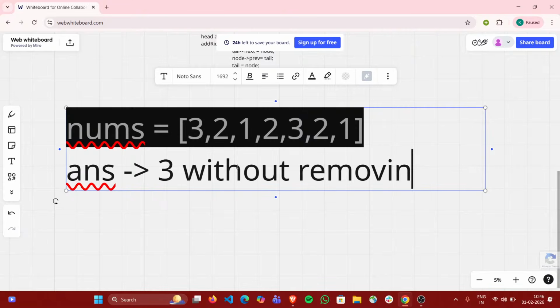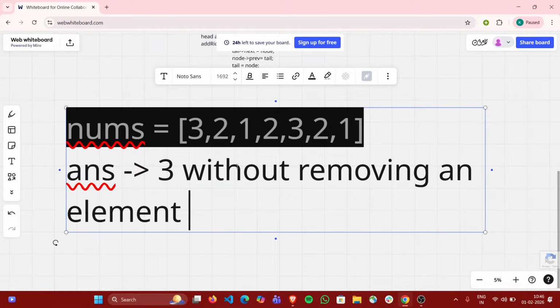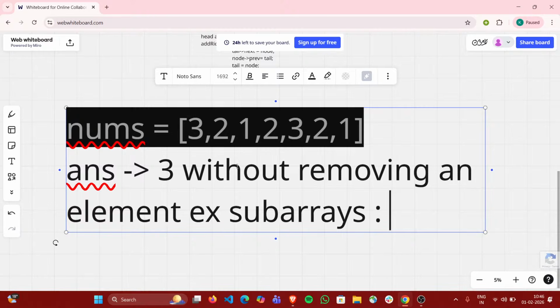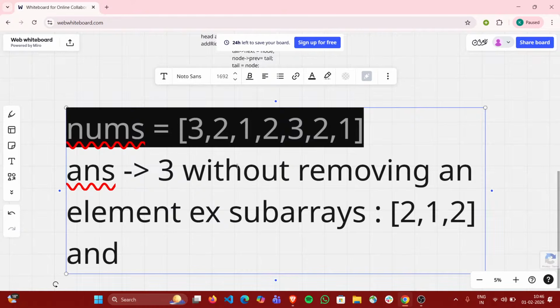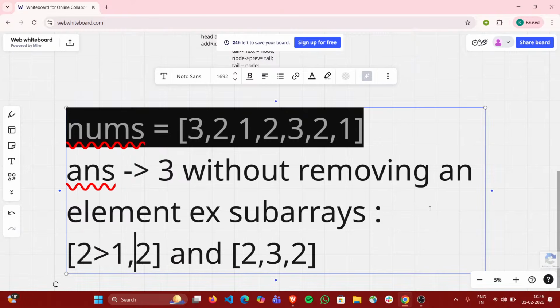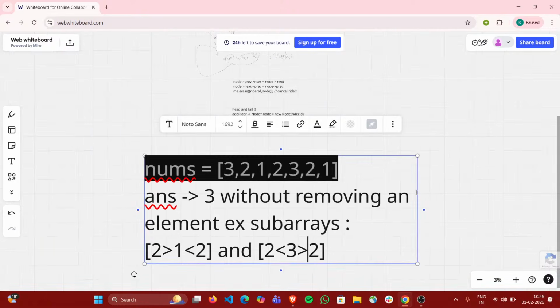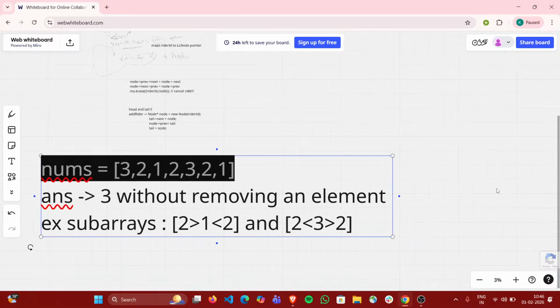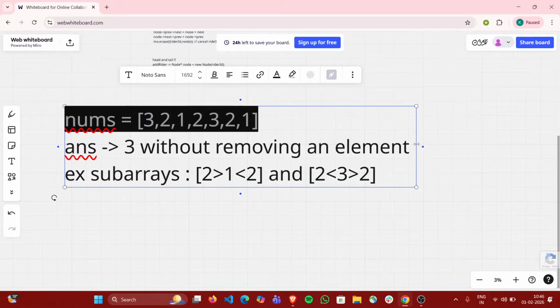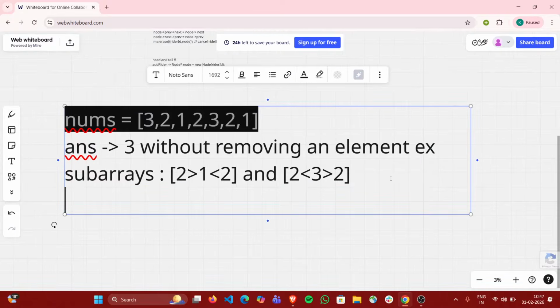Without removing an element, एग्जाम्पल सब एरेज क्या होंगे? 2 1 2 एंड 2 3 2, राइट? तो साइन लगा दो ना सीधे, ग्रेटर लेसर एंड लेसर ग्रेटर. ठीक है, एग्जाम्पल सब एरेज भी आपको बता दिए so that you get a clear understanding of the test case. So yeah, this is the next thing.